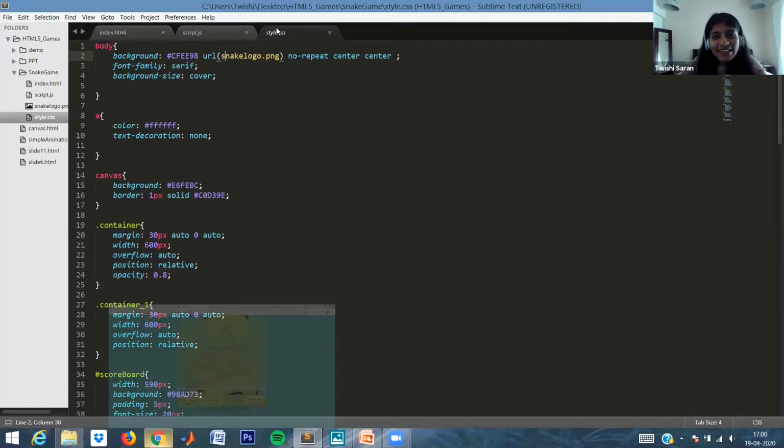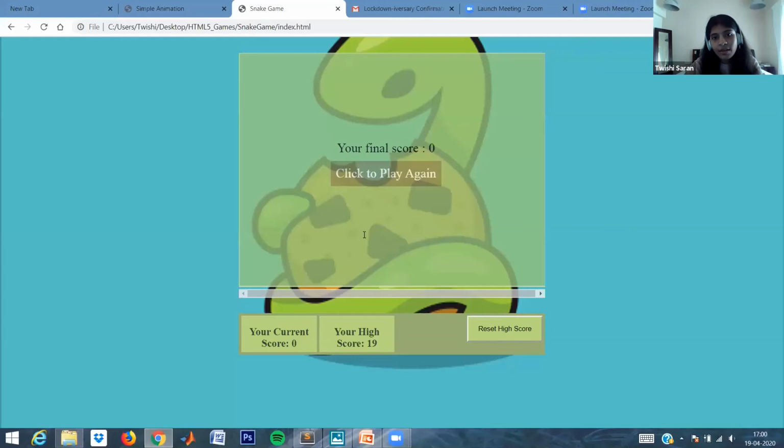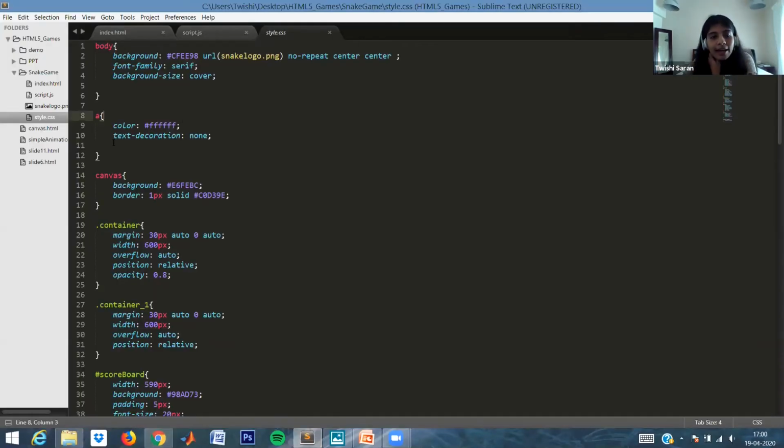So I have a logo, with no repeat, center. This is basic CSS. Font family serif, background. I want the body to be covered, so that's why. My link, the link that appears here, I wanted to show a green color, so I've given it a color, black, and I've given it text decoration. That is the font inside the link.